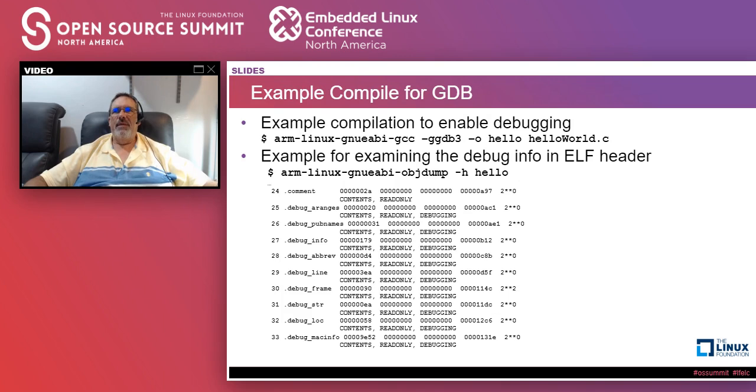So here's an example of a compile for GDB. We have this ARM Linux GNU ABI GCC. We're using the dash G GDB3 option here, dash O hello, and we're doing the compile of the ubiquitous hello world. If we were to take a look here in the ELF header, and we were using objdump as an example to show us all these things, we see all these things that begin with a dot debug. These are the sections that get output when the dash G option is turned on to the compiler.